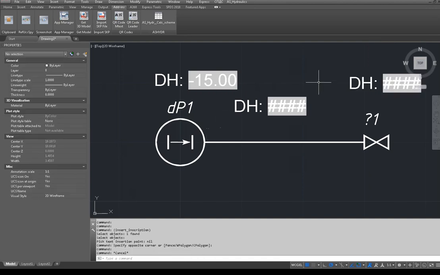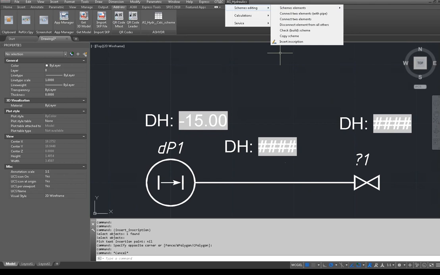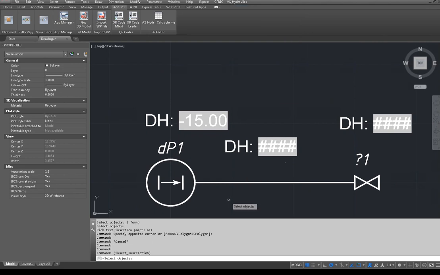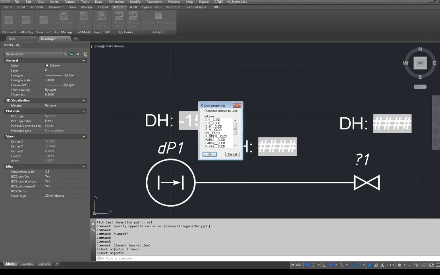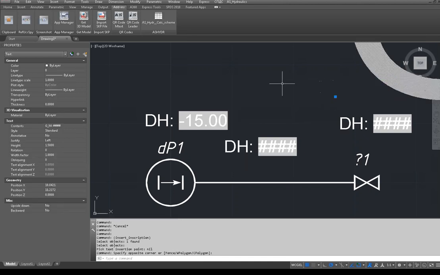Also, the other interesting parameter of our scheme will be mass flow. Mass flow in this scheme will be the same for all elements, because this scheme doesn't have branches, so it's not important what object to select for displaying mass flow. Let's select our valve, select parameter GM. This is mass flow, and insert inscription somewhere here.